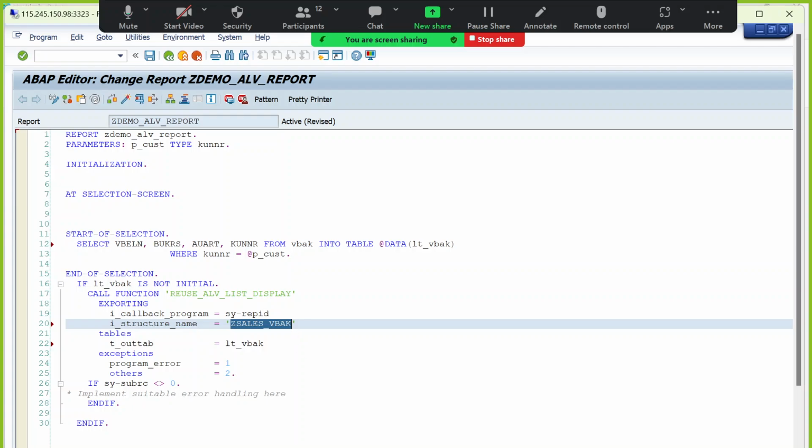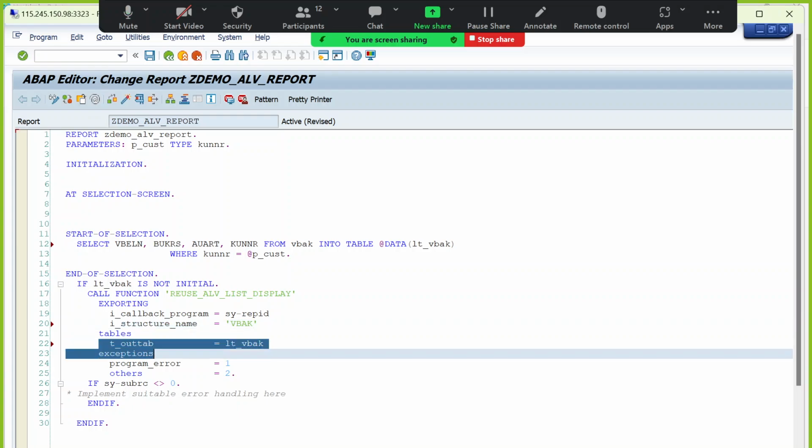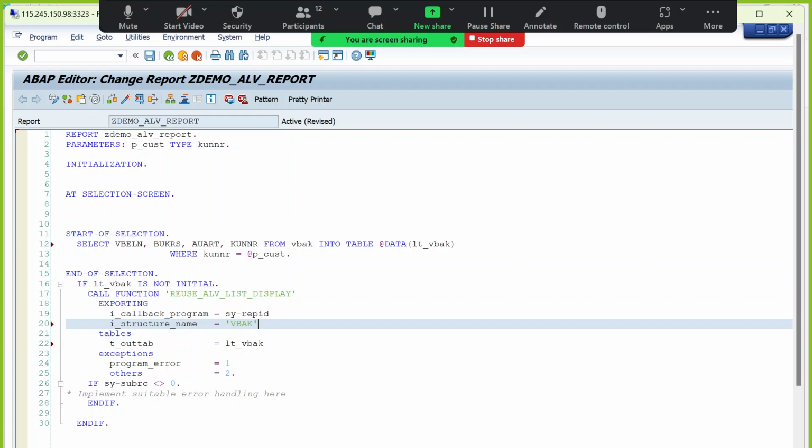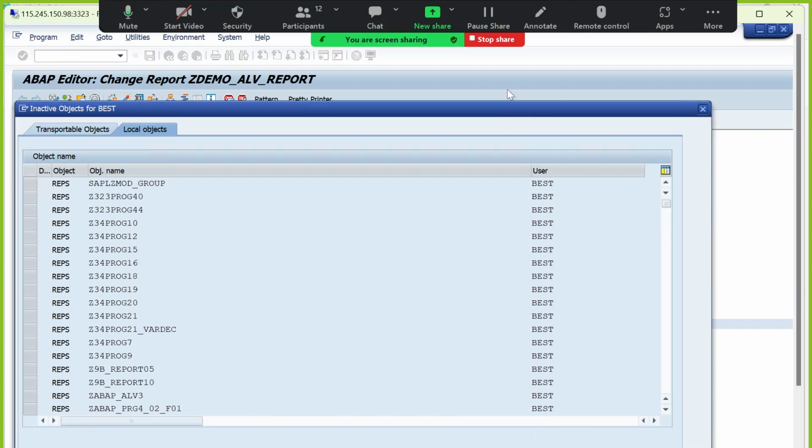The structure contains only these 4 fields in the same order. Now let's see how it will display the output. So what are the mandatory parameters? You need to pass the output table, structure name and program name. But to customize your report output, we need to use the field catalog option. There is one more parameter called field catalog, but for this simple output, we are not using it. We are displaying data as it is, how it is maintained in the table or structure.